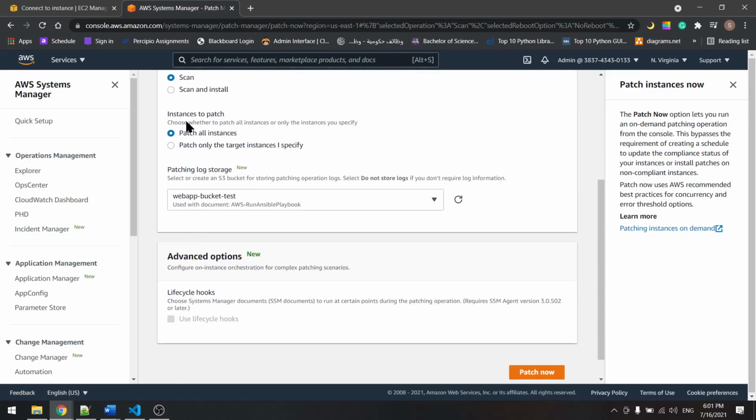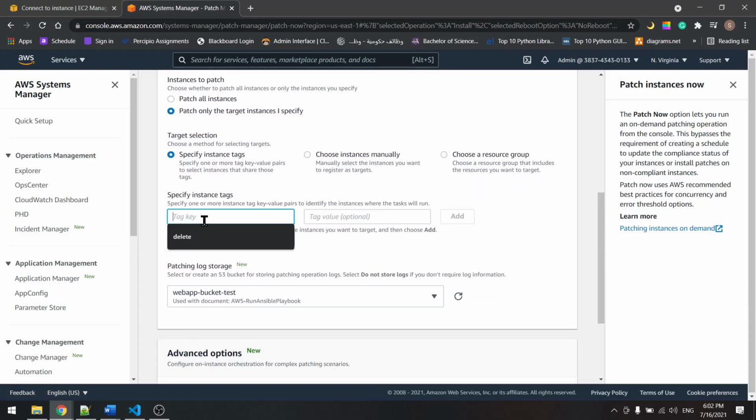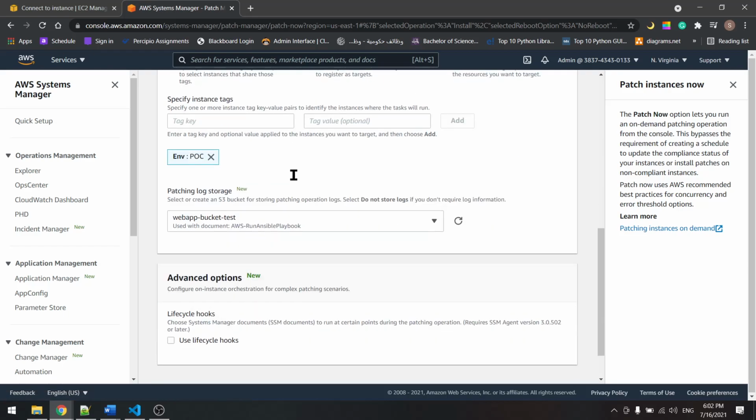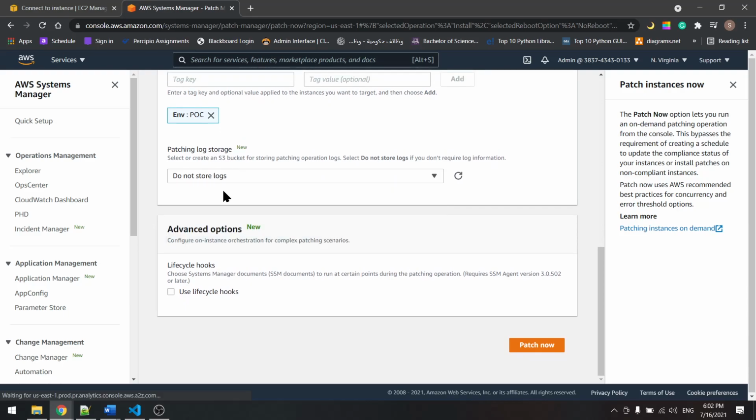From here, let's do scan and install. I will not reboot my instances. And we won't patch all the instances. Let's patch the on-premise instance, and it had the environment as POC, so let's add that in here. I'm not looking for the logs, so do not store logs, and let's patch now.